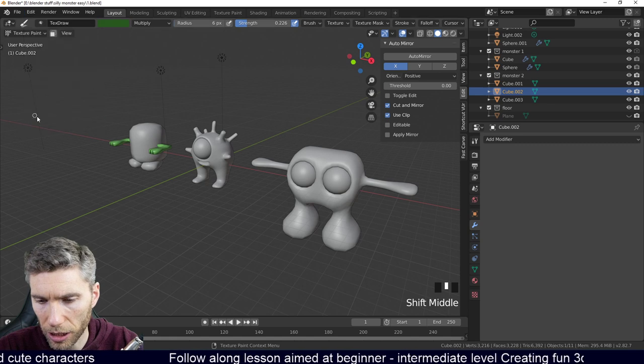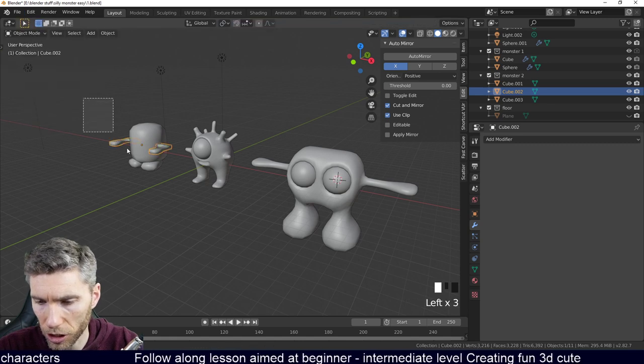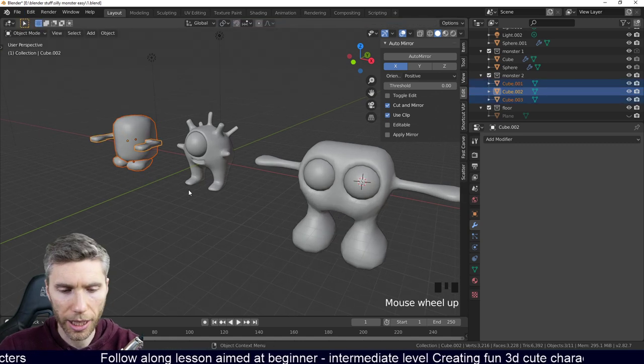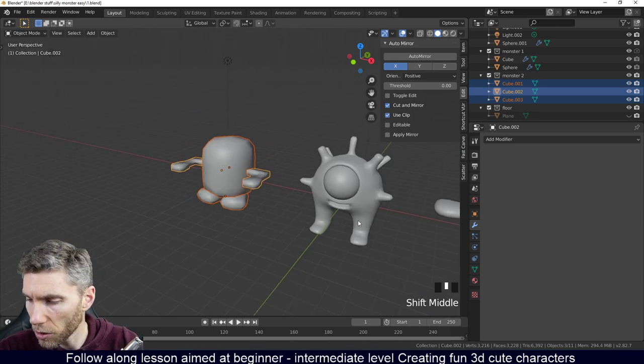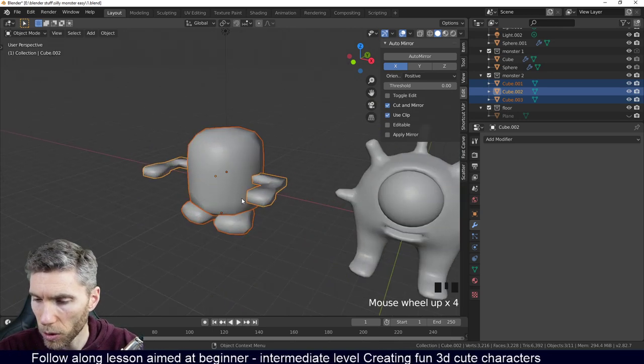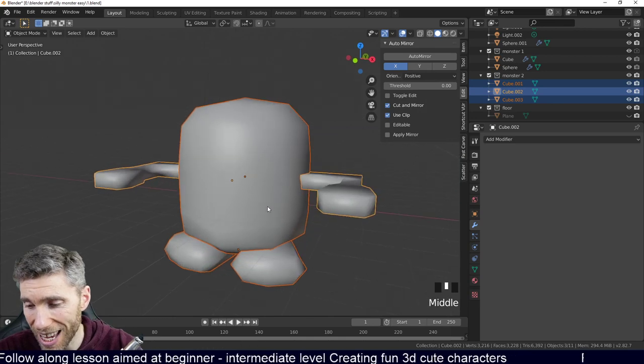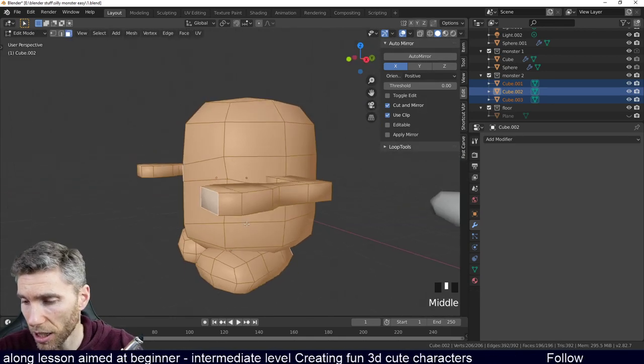Oh, I've changed something. I'm going to just put that back to where it was. There we go. Okay, so we're going to go to this guy. So hopefully you've made some fun characters. We're going to have a go at some hand painted ones. So they're even simpler. So have a look at this guy.